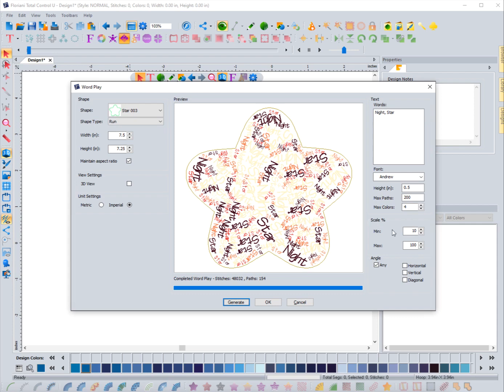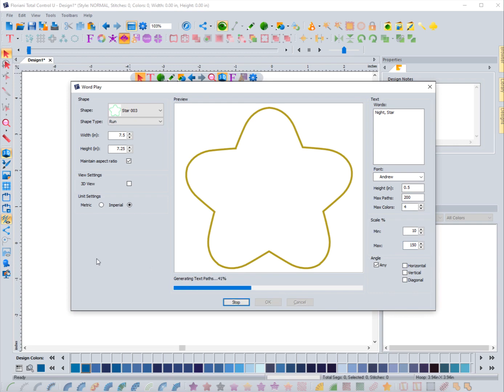And the next thing is the scale. So how the scale works is based off of the height. So if I have a 1/2 inch letter, I'm telling it I want it to go down a minimum of 10%, and a max is at 100%. So let's just change this to 150, and let's just look at the size of some of these letters here. If I hit generate, it's not going to go any smaller because I'm keeping it at that 10. But let's see what it does for the max.